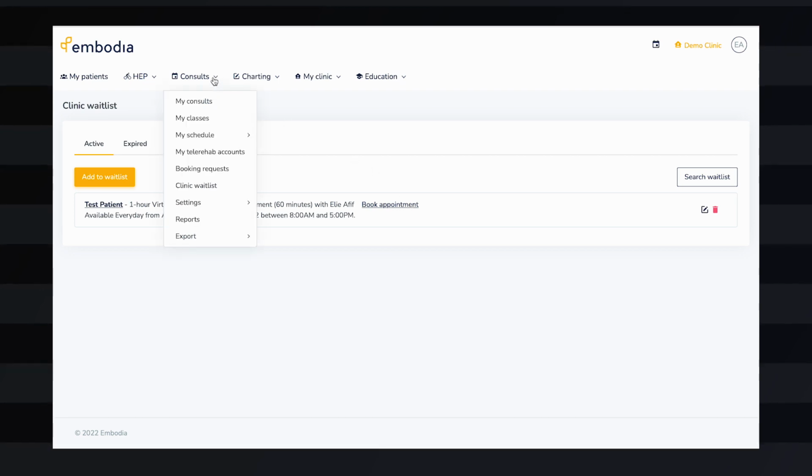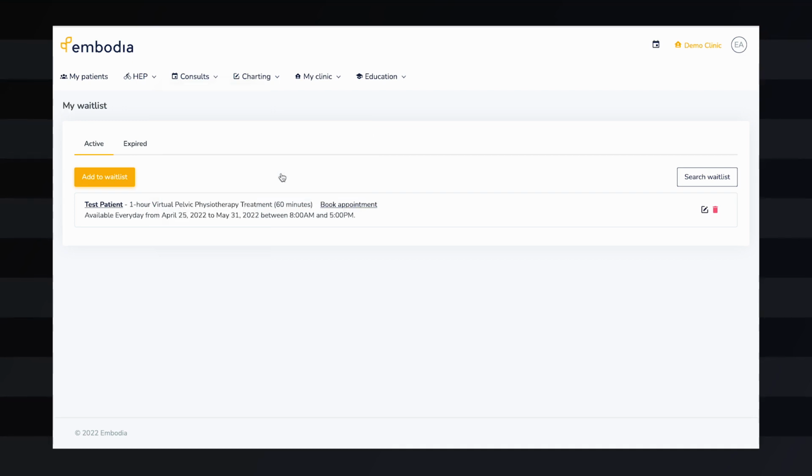Each practitioner in your clinic also has an individual waitlist that they can manage. Practitioners can add patients, search, and book appointments for themselves from their individual waitlist.